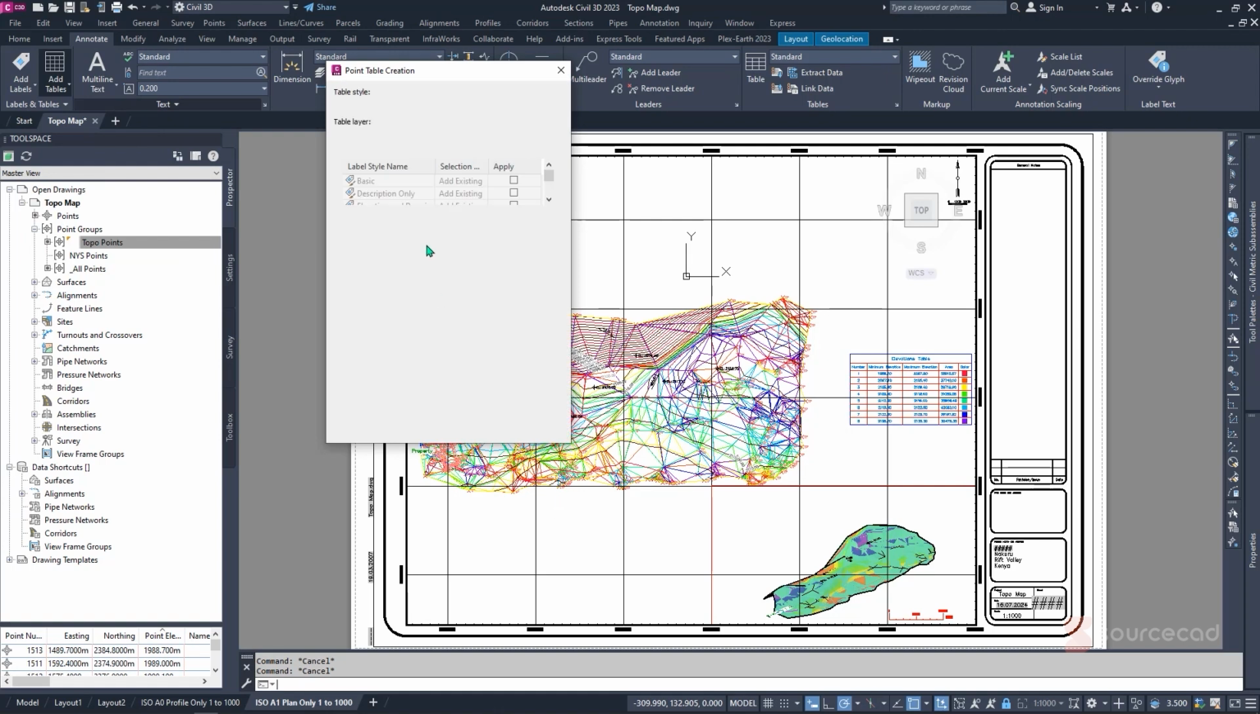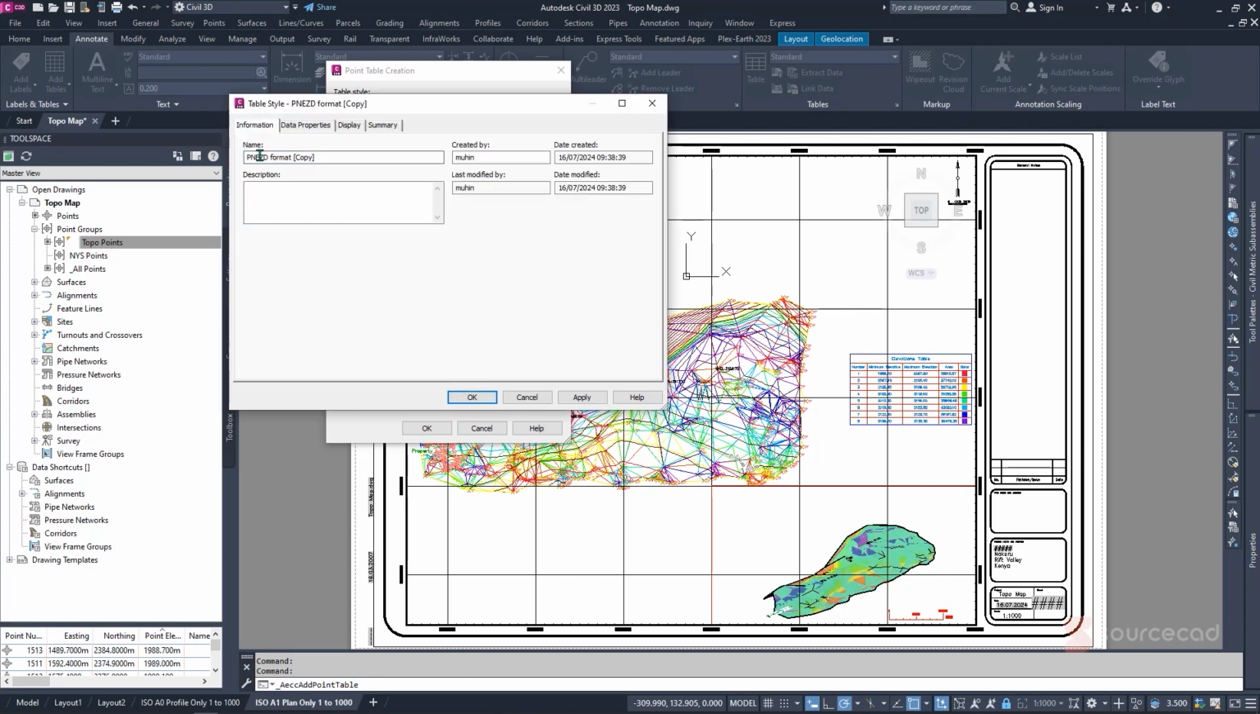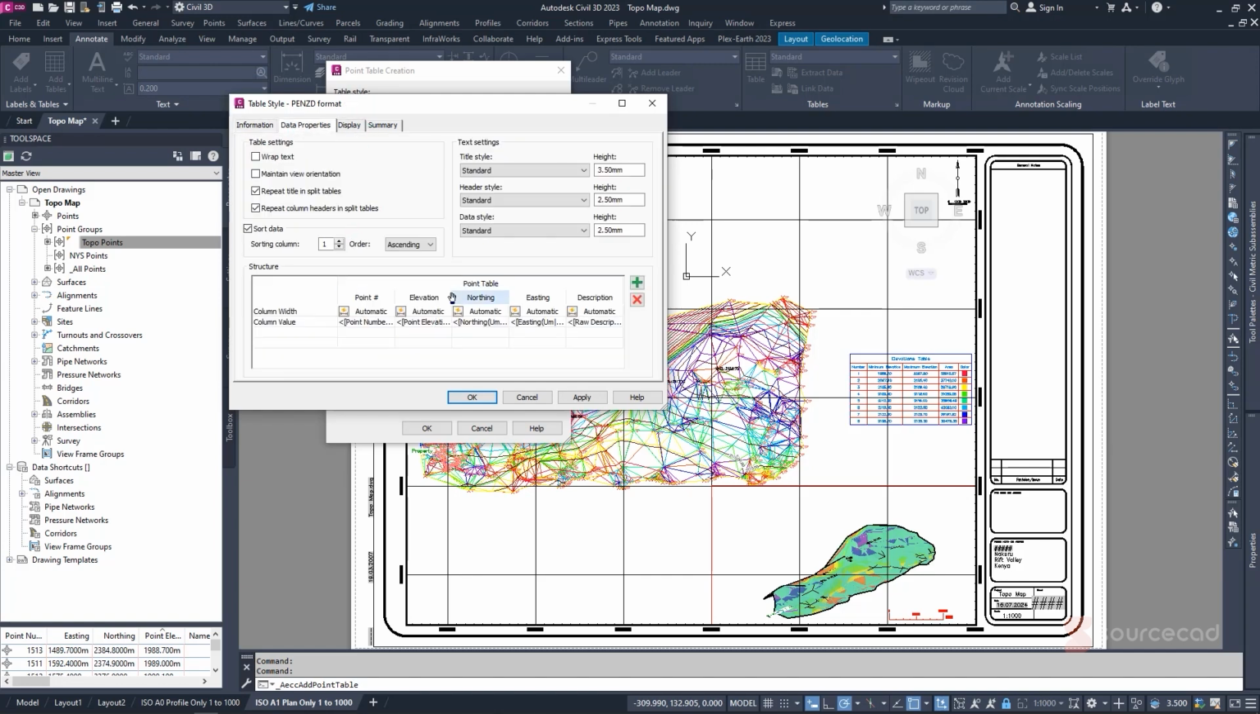So click on point table, and you can select what you want to be shown. So maybe we want the PZN format, or you can edit this one that you have here to show what you specifically require. So we can create a copy from this, and you want the PENZ format. So I'll remove this copy, and then you can change what you want.